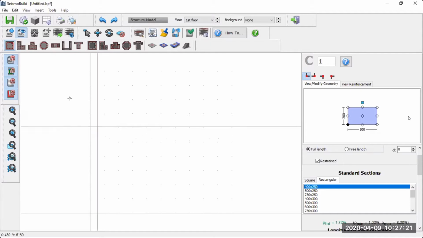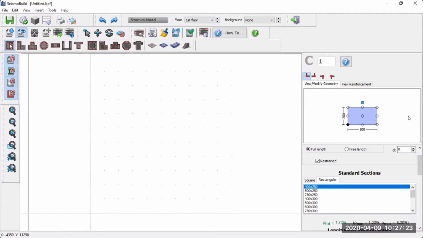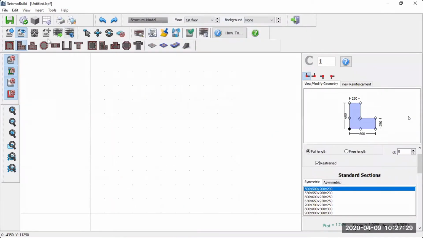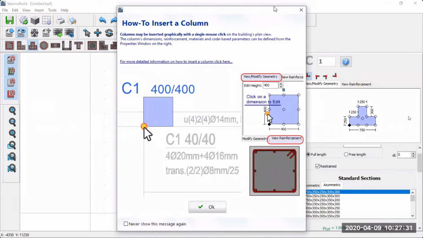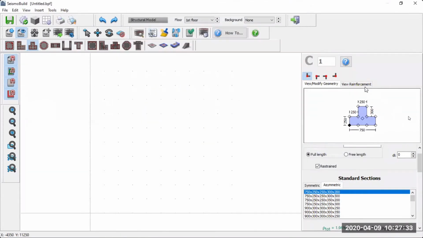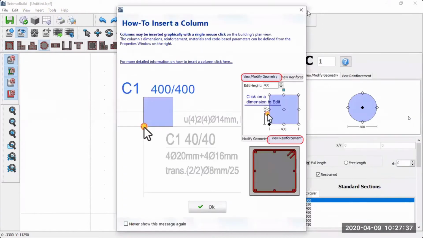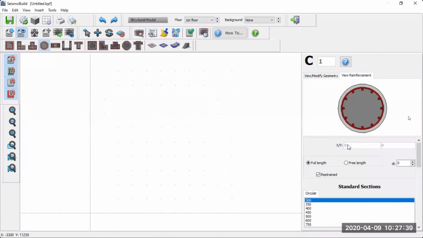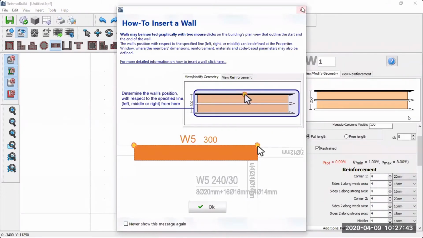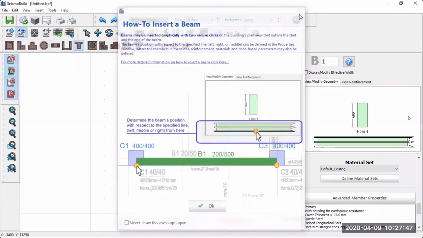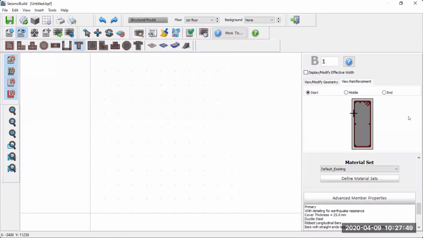So some of the features we can do: we can insert columns, rectangular columns, square columns, L-shaped columns. We can insert T-shaped columns. You can see the T-shaped columns with the rebars. We can even insert circular columns. In this case here, you can see, and we can insert the walls. Okay, and this is a beam, with all the rebars.